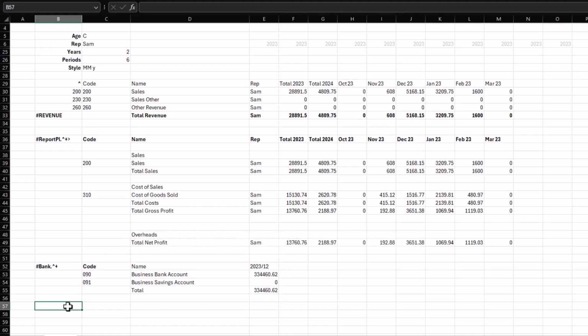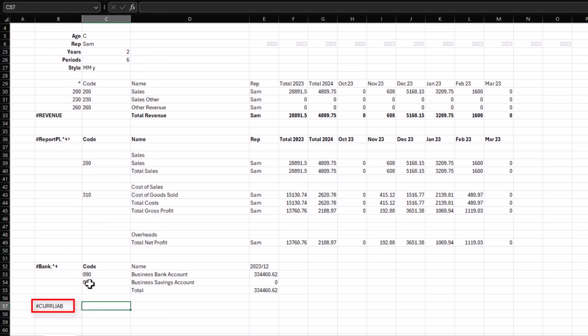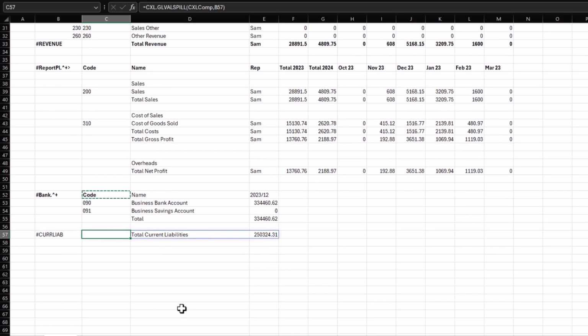Let's add current liabilities with code #curliab, which I have copied from our list in column Z, the list we got at the start of this video. And now copy the formula down using Ctrl+C and Ctrl+V. We now have the total of current liabilities.